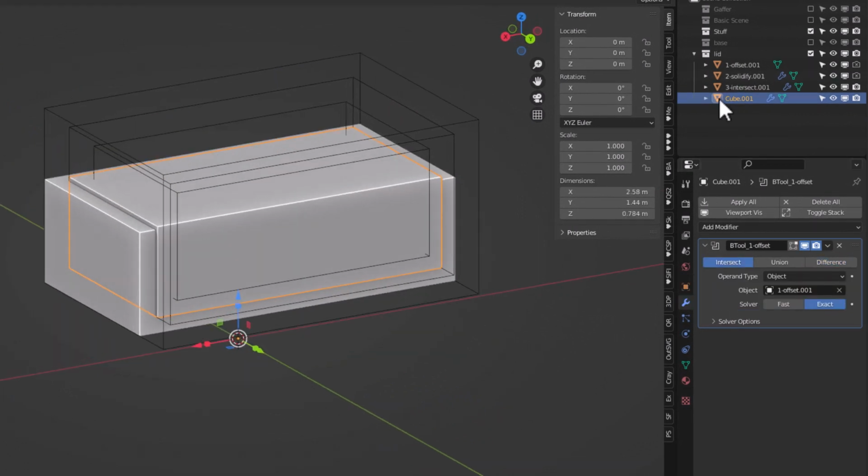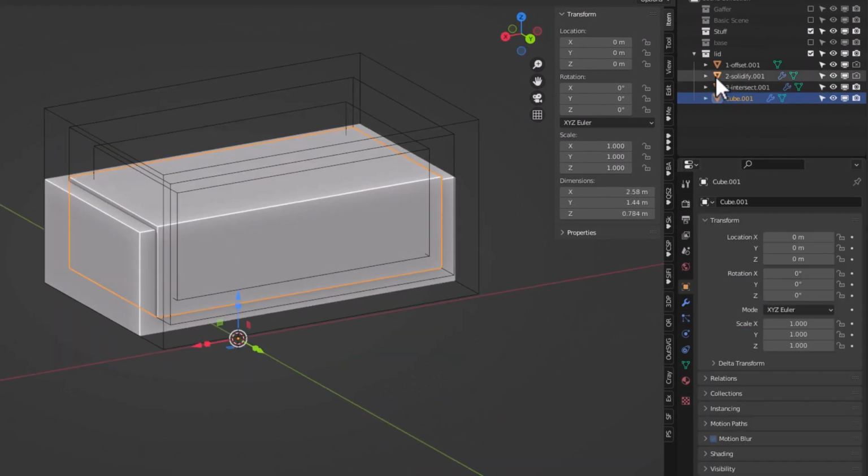And we have this. And with this selected up here, I'm going to hold the control key down and select intersect. And now that's the main one. So I'm going to click here again to select the cube. So now the cube is our main object in the intersect.